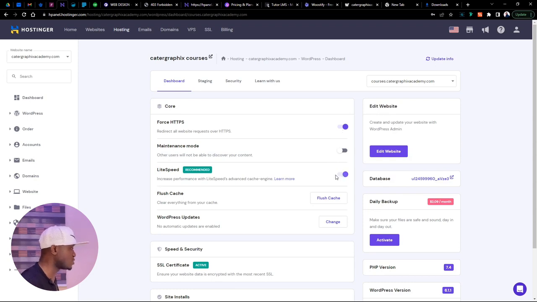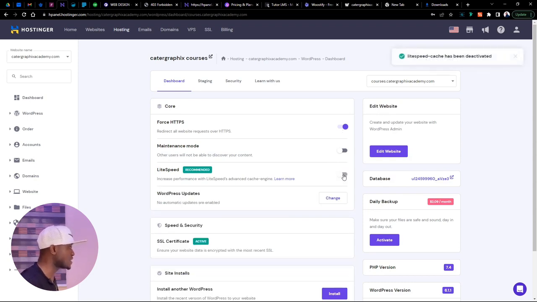I always advise you to disable the LiteSpeed cache. It's very necessary when you are building. When you are done building, you can enable it again. But if it's not activated, you're going to see a yellow button. Click on that activate yellow button, select the subdomain, then activate. We are done installing our subdomain. We can now start editing our website. To edit your website, click on edit website at the right corner.